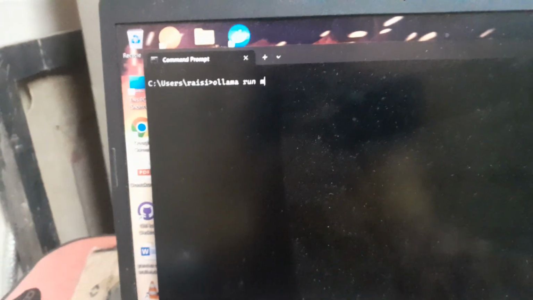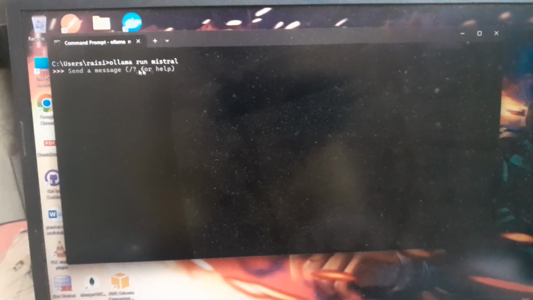There is one command which I need to use to download and run. If it is already downloaded, there is no need to download it. It will directly run. Ollama run Mistral, and here the chat has started.